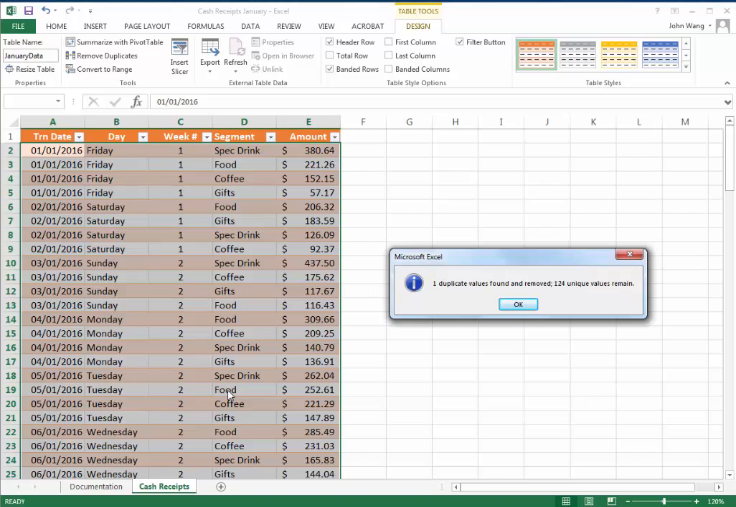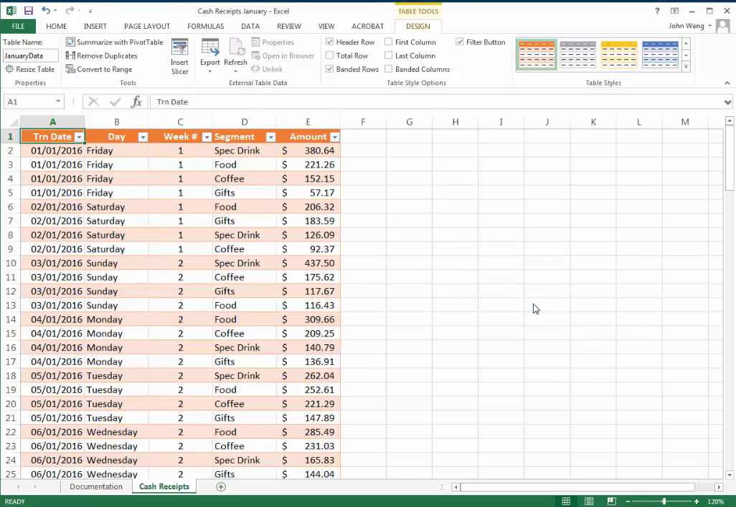And then it will find a duplication. It says one duplicate value is found and removed. 124 unique values remain, so we click on OK. So that will then remove the duplicate. So we want to go back to home, so it's Control Home to go back.